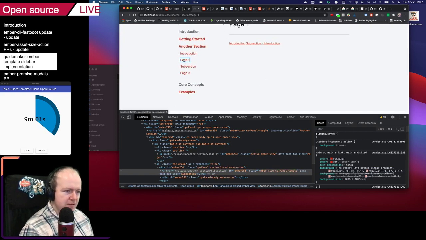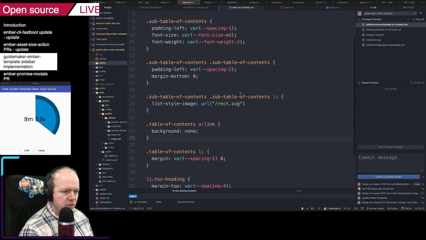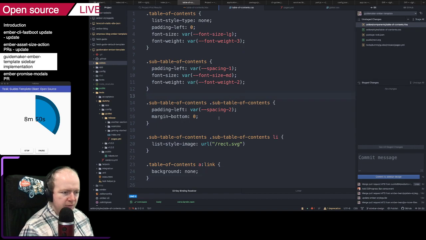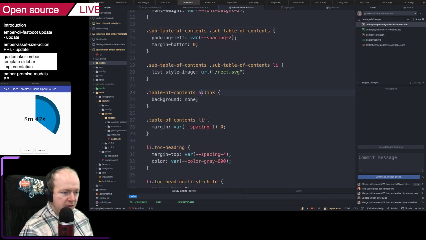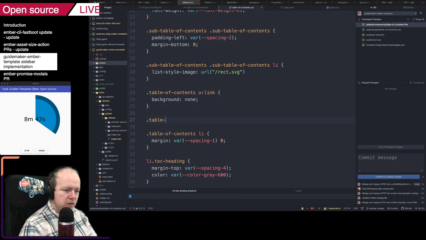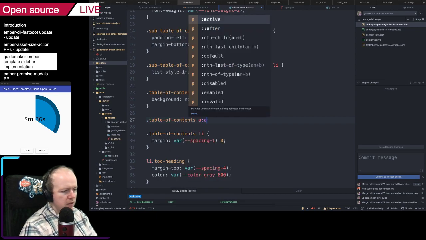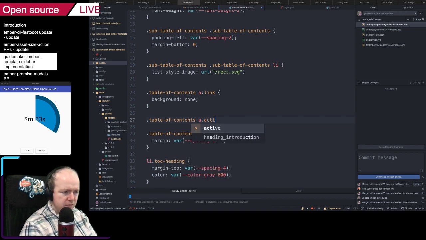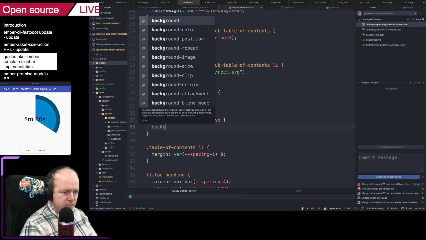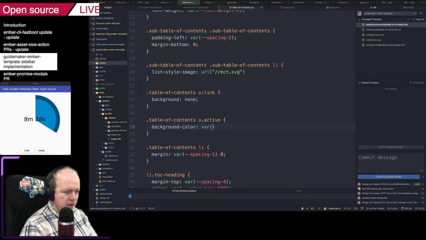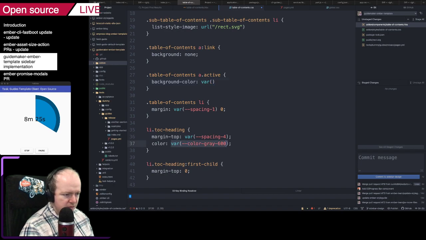So it looks like all we need to do is use the active link stuff. So I think, what do we have? We have table of contents, a link. If we do table of contents a dot active, and we do background color var like gray something. I don't know what the right thing is, but we'll put it in there for now.